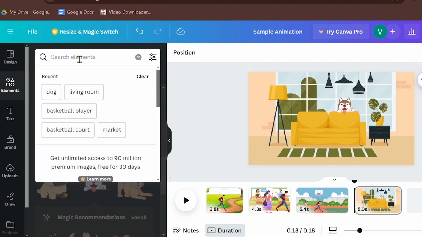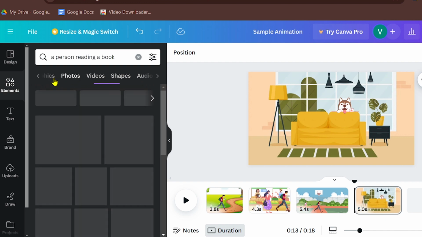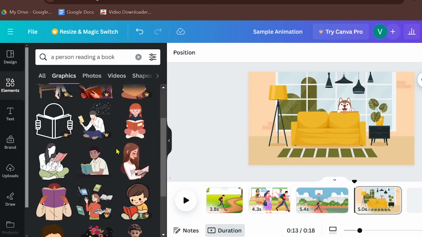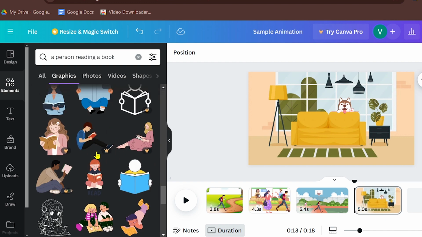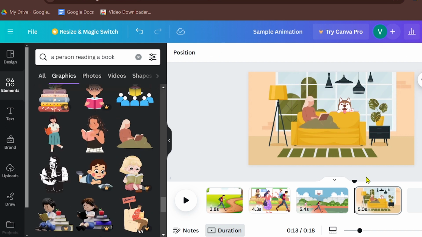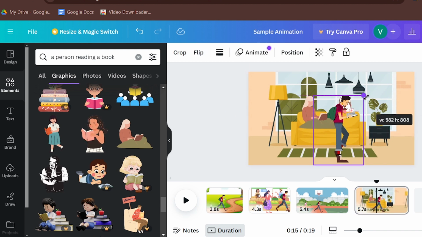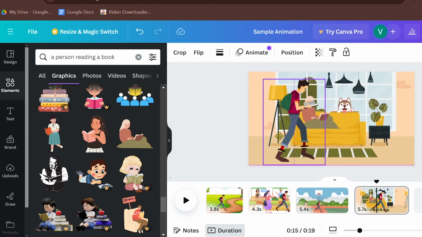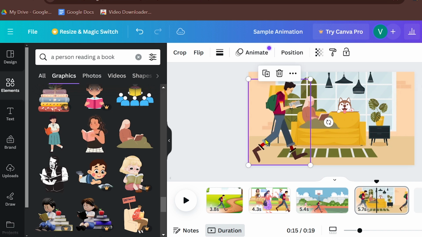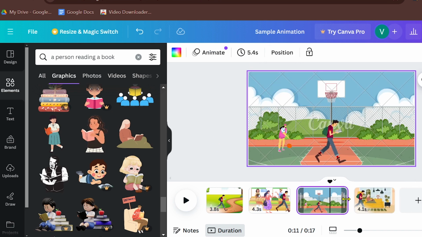Okay, and then we're going to go ahead and look for, let's say, a person graphics, and let's find someone or something in here. Maybe this one is going to be okay. All right, there you go. And then, of course, our main character. All right, there he is. So he has finally arrived home. Okay, there you go. Now we're going to go ahead and resize this again.